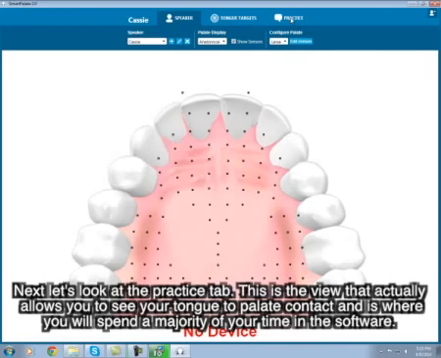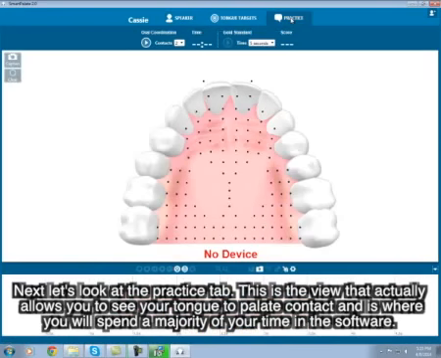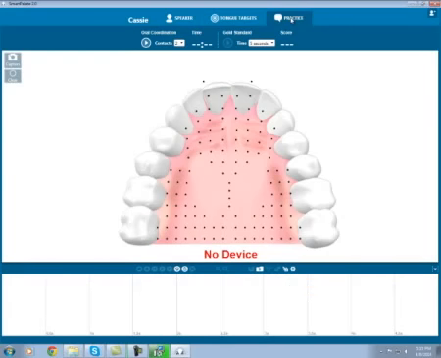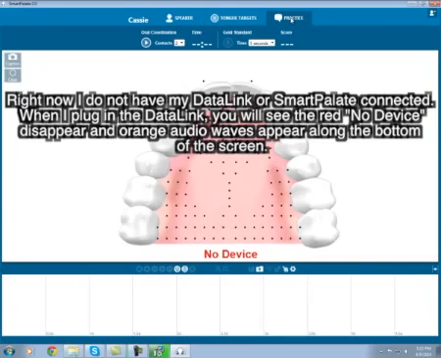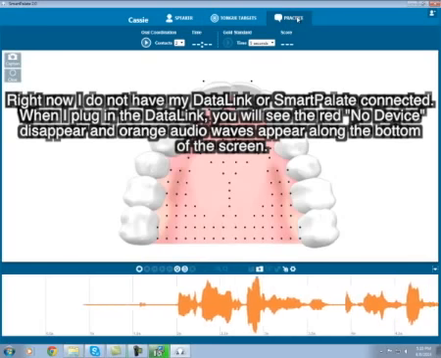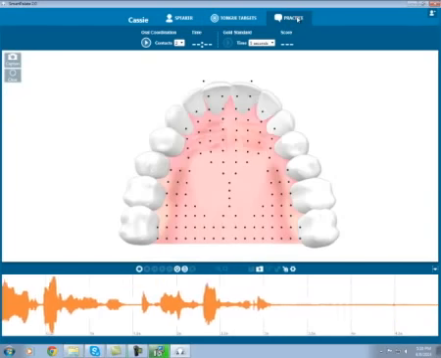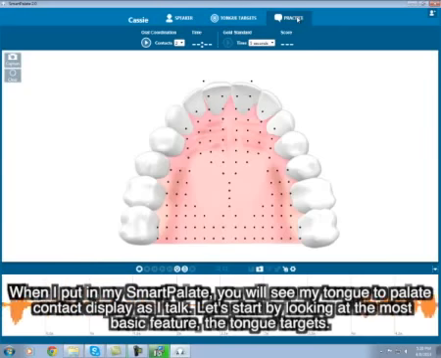Next, let's look at the Practice tab. This is the view that allows you to actually see your tongue-to-palate contact and is where you will spend the majority of your time in the software. Right now, I do not have my data link or SmartPalate connected, but when I plug in the data link, you will see the red No Device disappear and orange audio waves appear along the bottom of the screen. When I put in my SmartPalate, you will see my tongue-to-palate contact display as I talk.